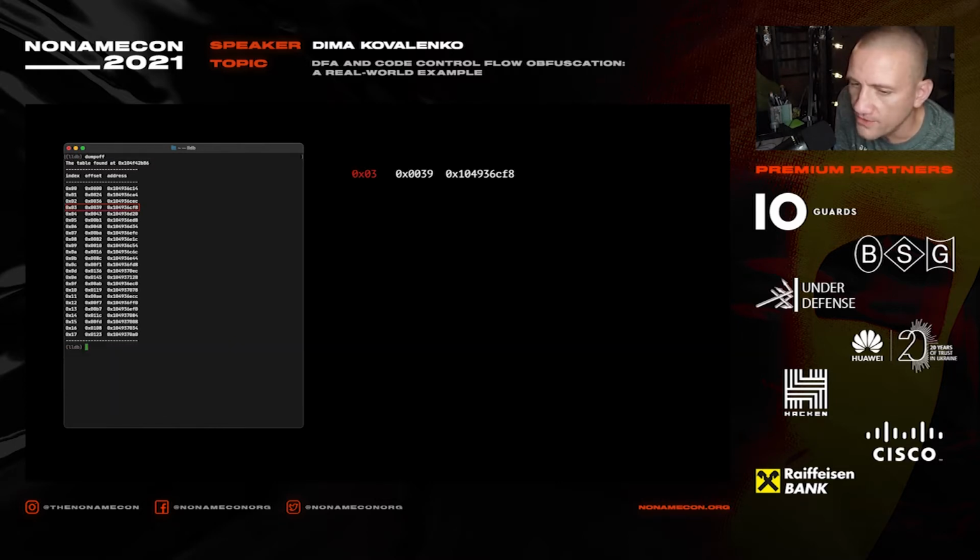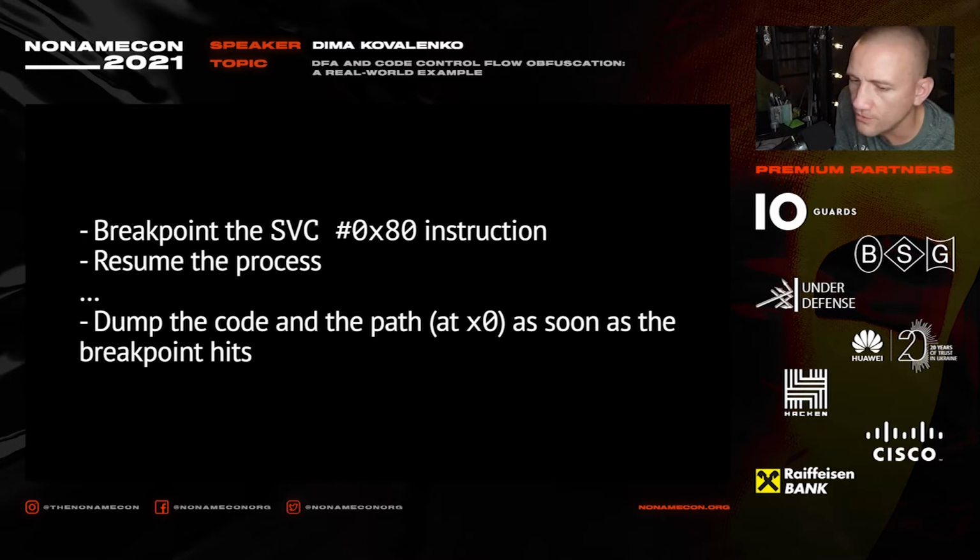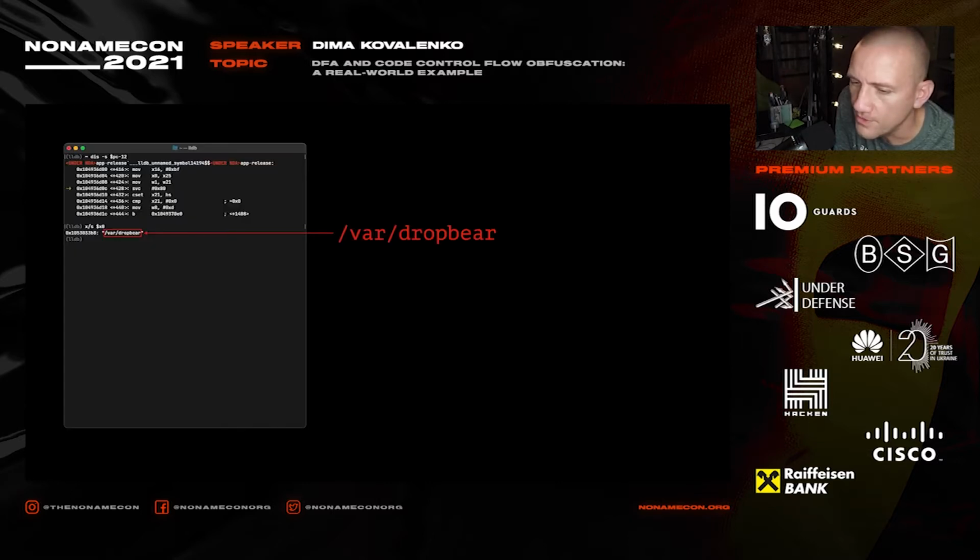Now let's check the code at the address by index 3, because obviously this code told the dispatcher to call that exit code. Okay, I disassemble the code and see a system call. It calls the pathconf function. Let's respawn the application under a debugger, breakpoint the service instruction, and dump the first argument of the pathconf function. It's a path to a dropbear binary. Some jailbreaks install it to your iPhone, and some anti-tampering protections check for the binary.